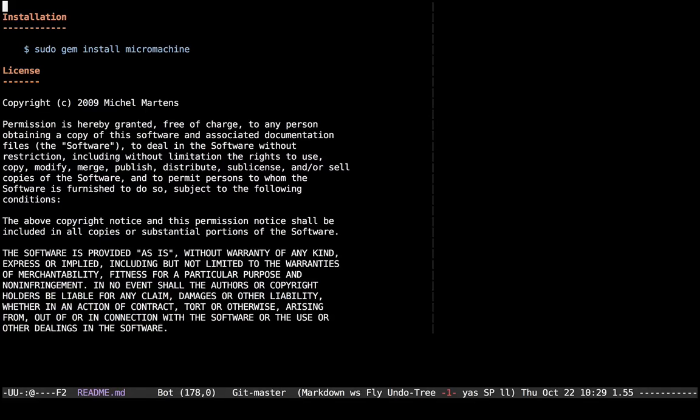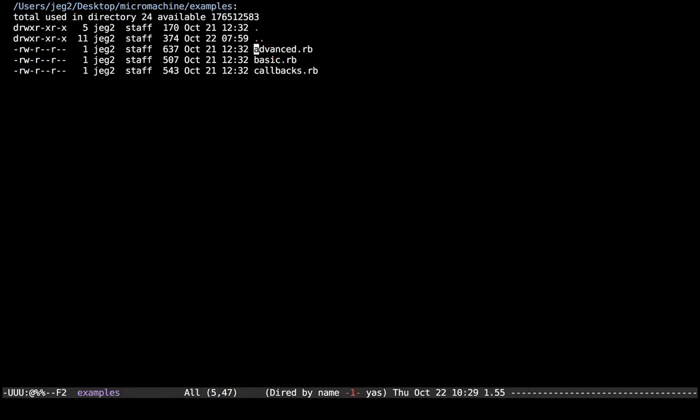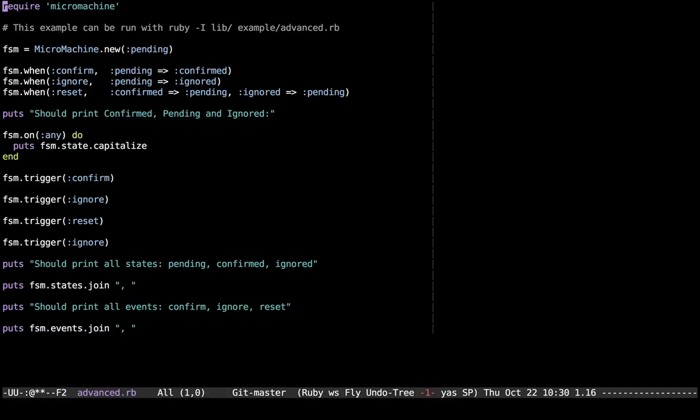It looks like that's all the meat in this README. Time to check out those examples. I hope I have the basics and callbacks at this point. Let's skip straight to the advanced example and see if we pick up anything new from it.